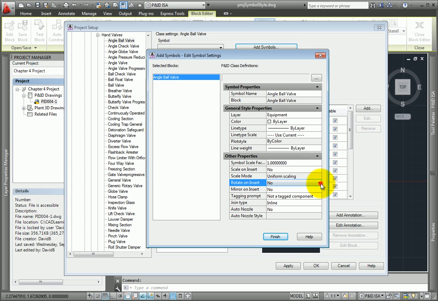I can also choose to rotate or mirror the block on insertion. Leave this set to No. An inline symbol will automatically align itself with the schematic line. For the tagging prompt, I prefer to let the program ask me about placing a tag, but you can also choose automatic placement or no tagging.